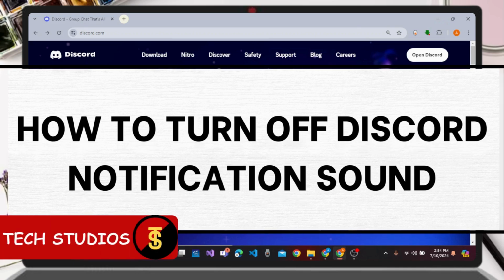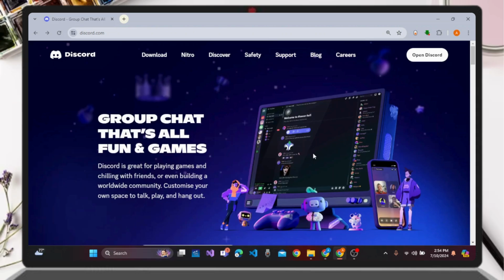How to turn off Discord notification sound. Turning off Discord notifications is quite easy and simple. You just have to follow all the steps one by one.